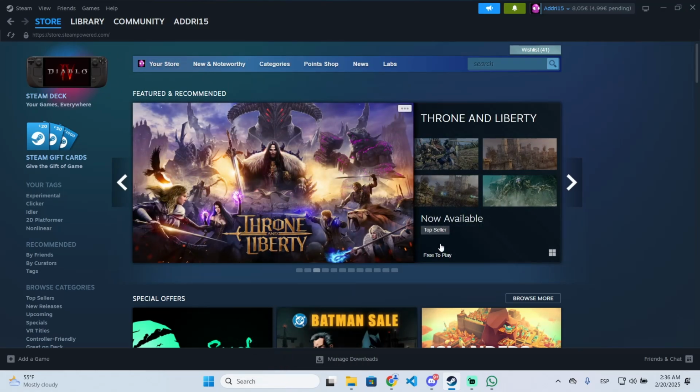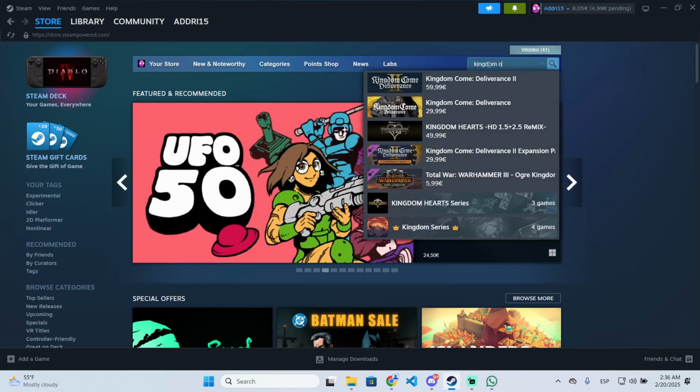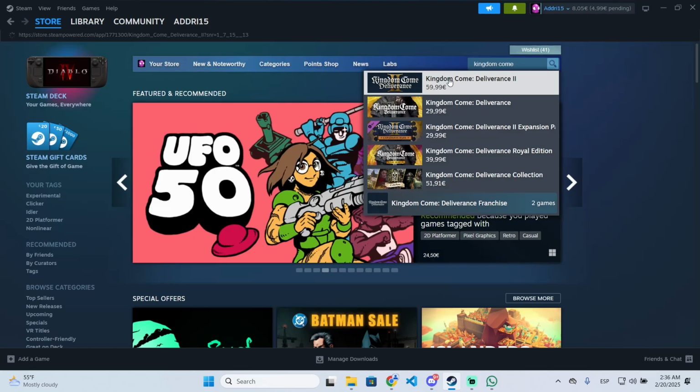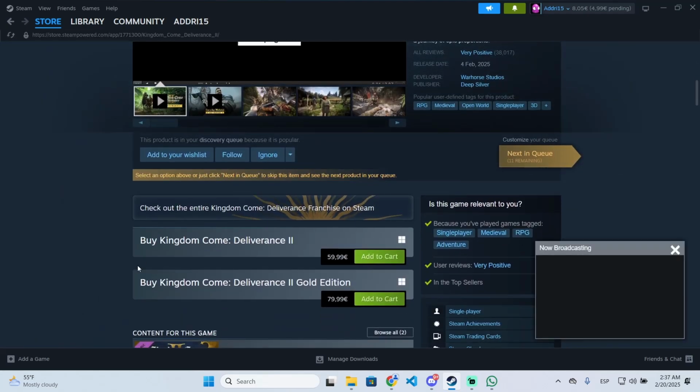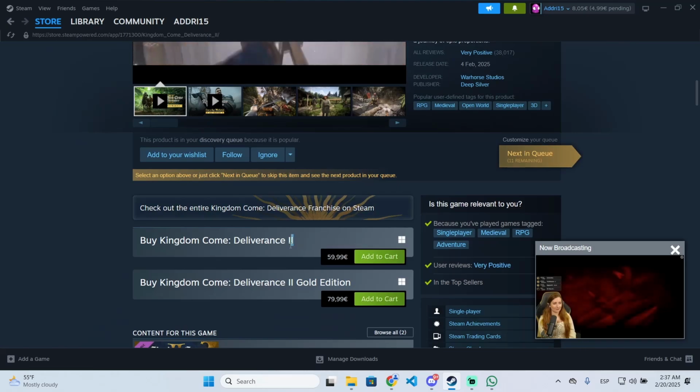So all you need to do is open Steam, or you can download it for free on any browser if you don't have it already. And once you open it, you need to search for Kingdom Come Deliverance 2 right here, and after that you will see the option to get the gold edition or the normal edition.